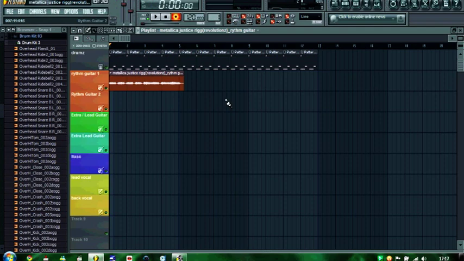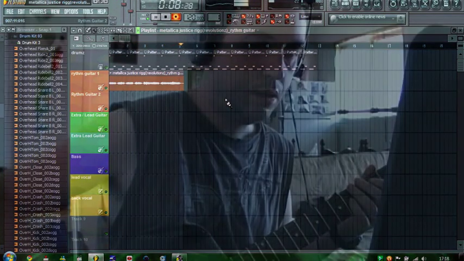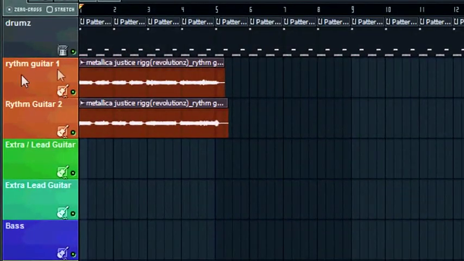So hit the space bar to play. 1, 2, 3, 4. Can stop just right there. One thing that is really cool is that FL Studio can loop perfectly with zero cross cut. I do the same thing with the other guitar, panning it to the right: rhythm guitar 1, rhythm guitar 2.